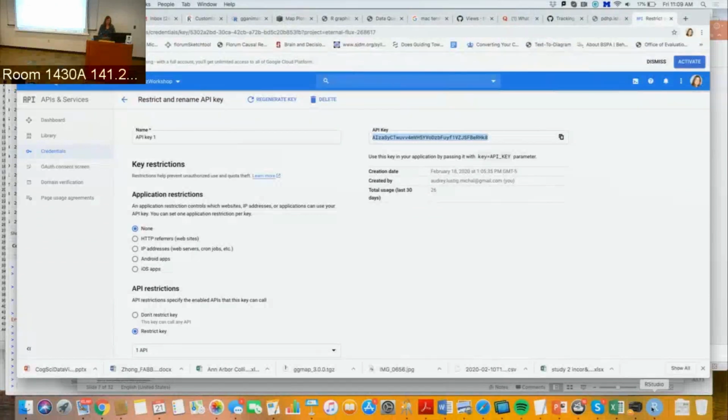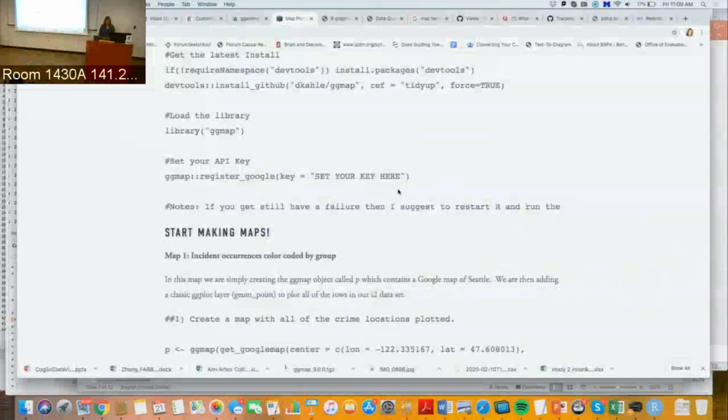Audrey, can you go back to that code for setting the API keys? Let me get back to the API. So it's this line here. Go to the APIs, and then APIs and services.